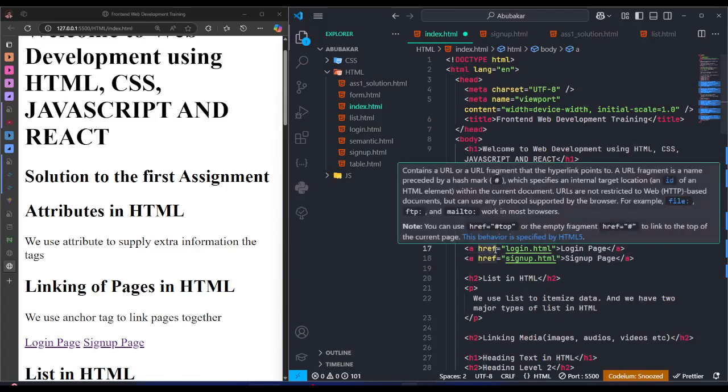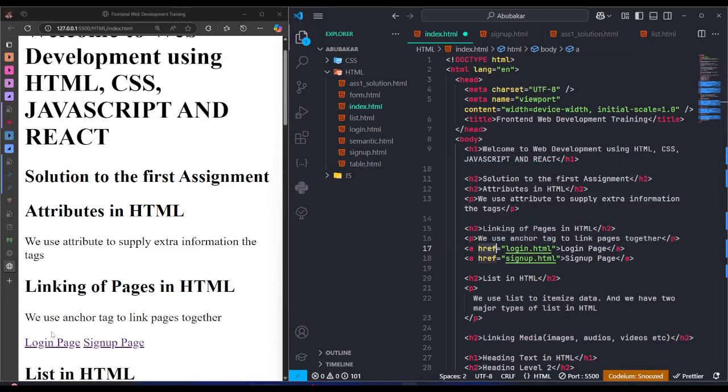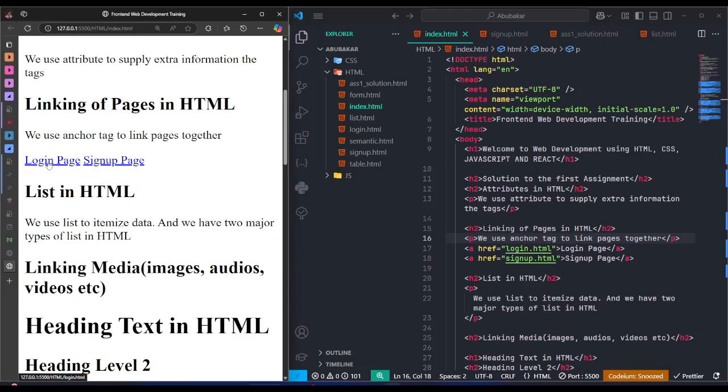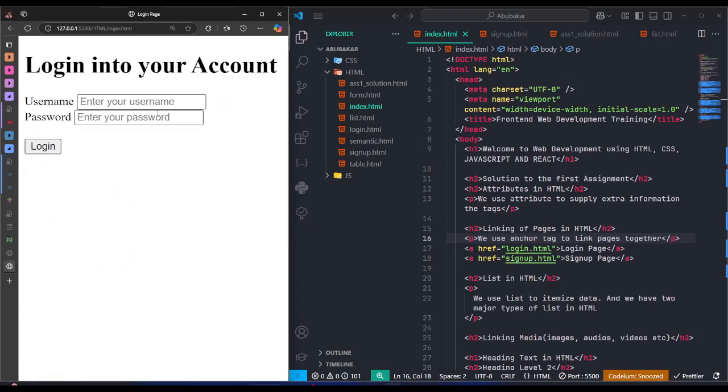So this attribute href is what you use to give the page that information, and based on that information, it's going to know what to do anytime the user clicks on the link. So now if I click on this login page, as you can see now, once this thing, oh, I've not saved it, so let me save the code first, and let me reload the page. So as you can see now, clicking on the login page, can you see it will take us to the login.